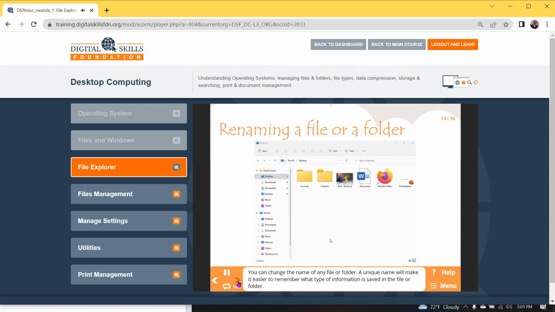You can change the name of any file or folder. A unique name will make it easier to remember what type of information is saved in the file or folder. Click the file or folder, wait about 1 second, and click again. An editable text field will appear. Type the desired name on your keyboard and press Enter. The name will be changed. You can also right-click the folder and select the Rename icon from the menu that appears.